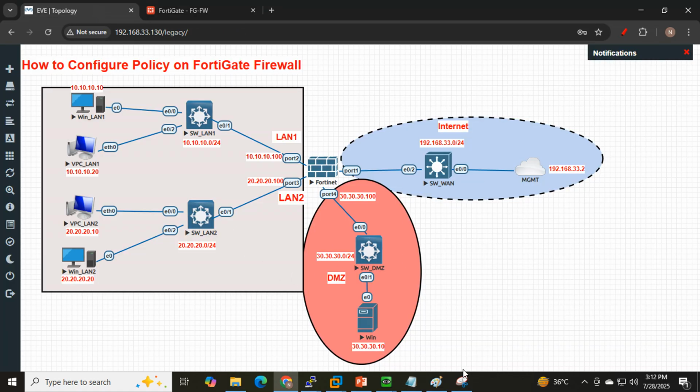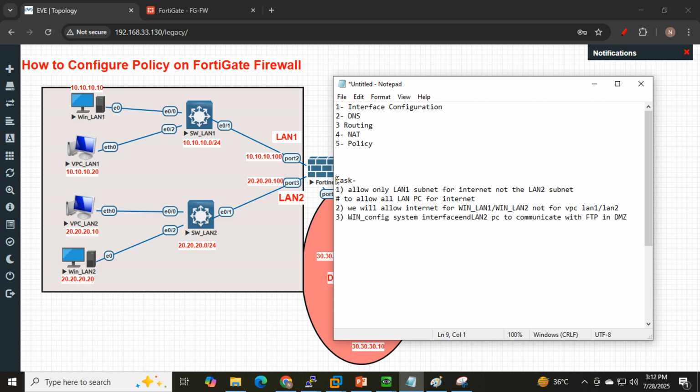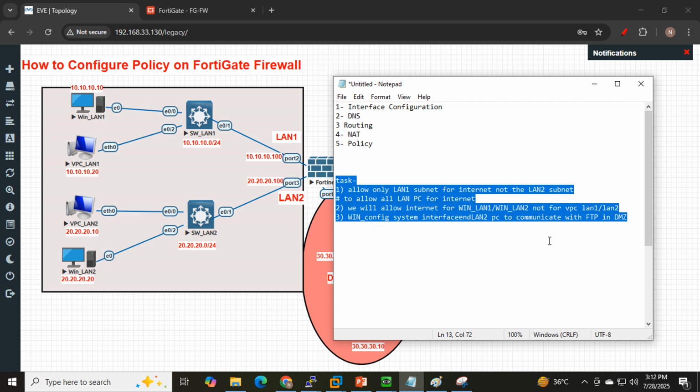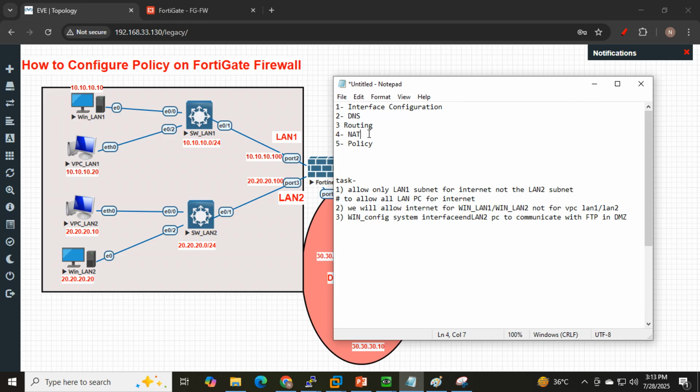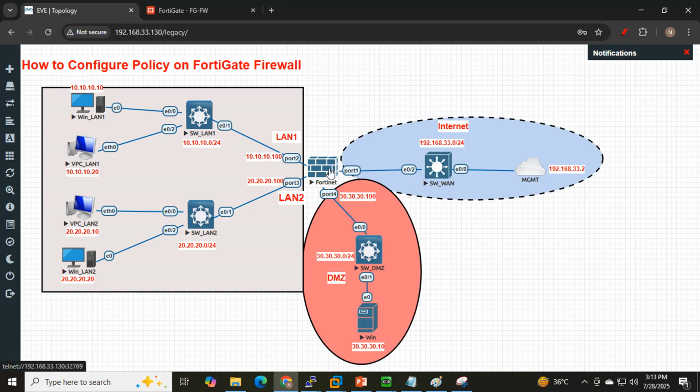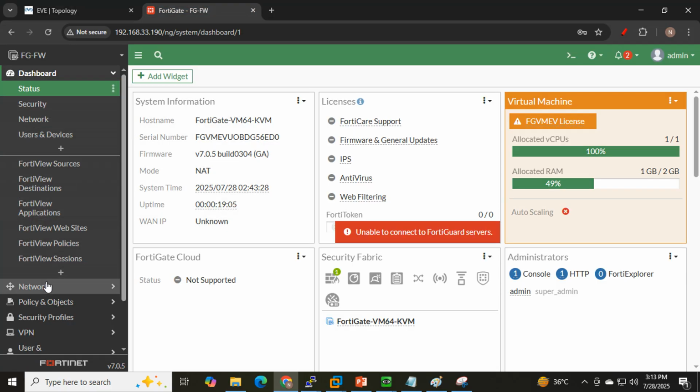The topology I already explained, but there are some tasks for which we have to create a policy. I will explain that task later, at the same time when I configure the policy, so just wait for that. Till then, we are just going to configure these pre-required things. I'm going to configure the interfaces as per our topology. I'm going to configure port 2 first, then port 3. So let me go to the network section.